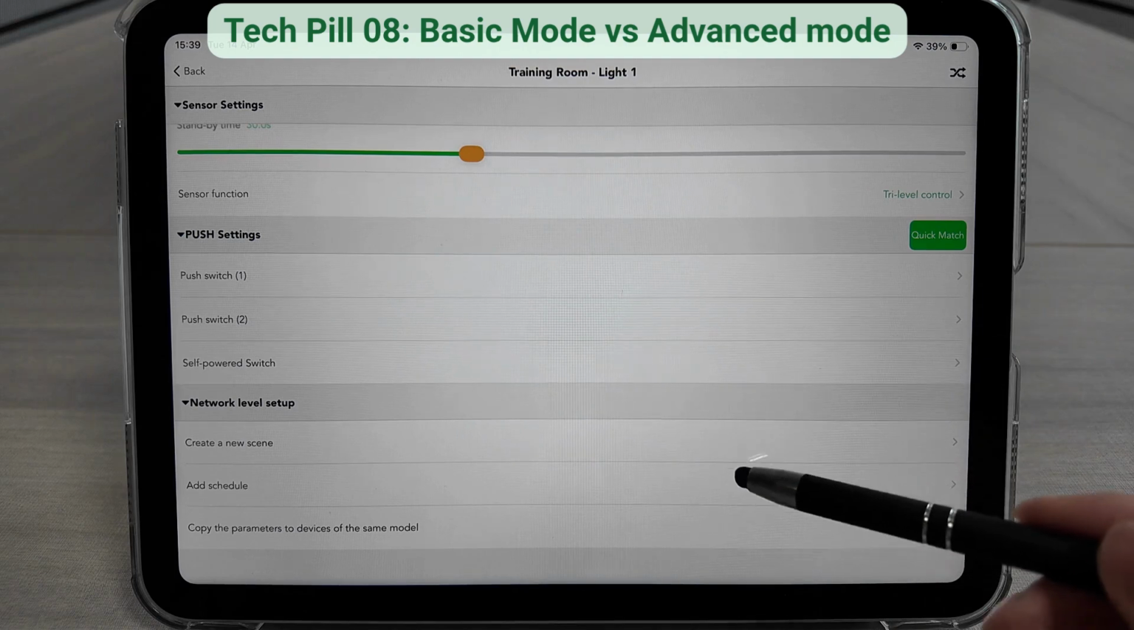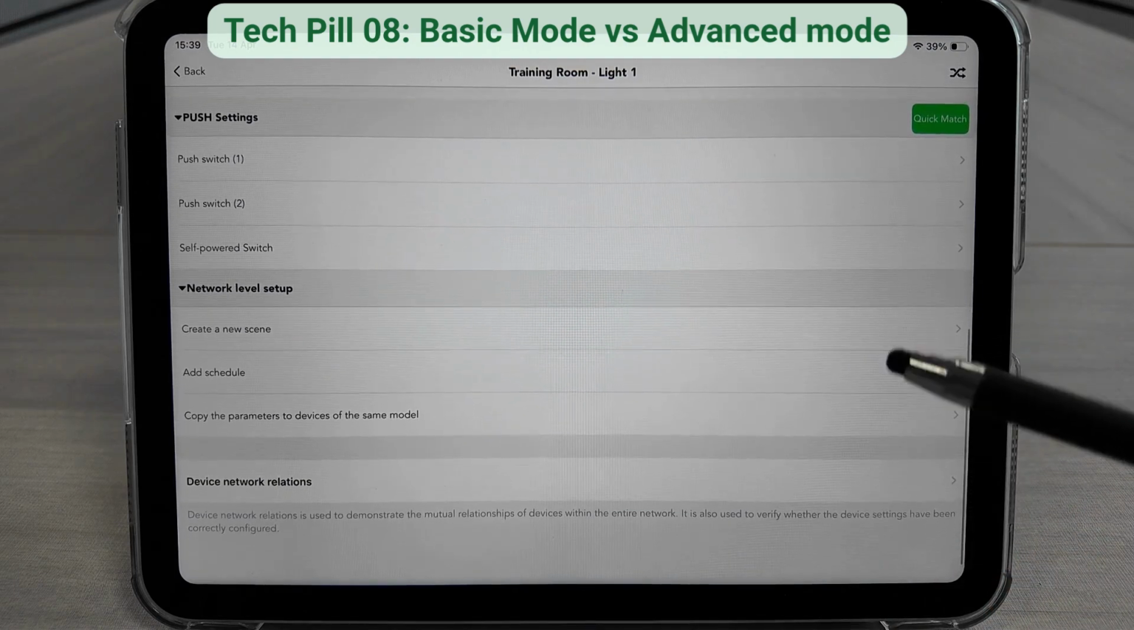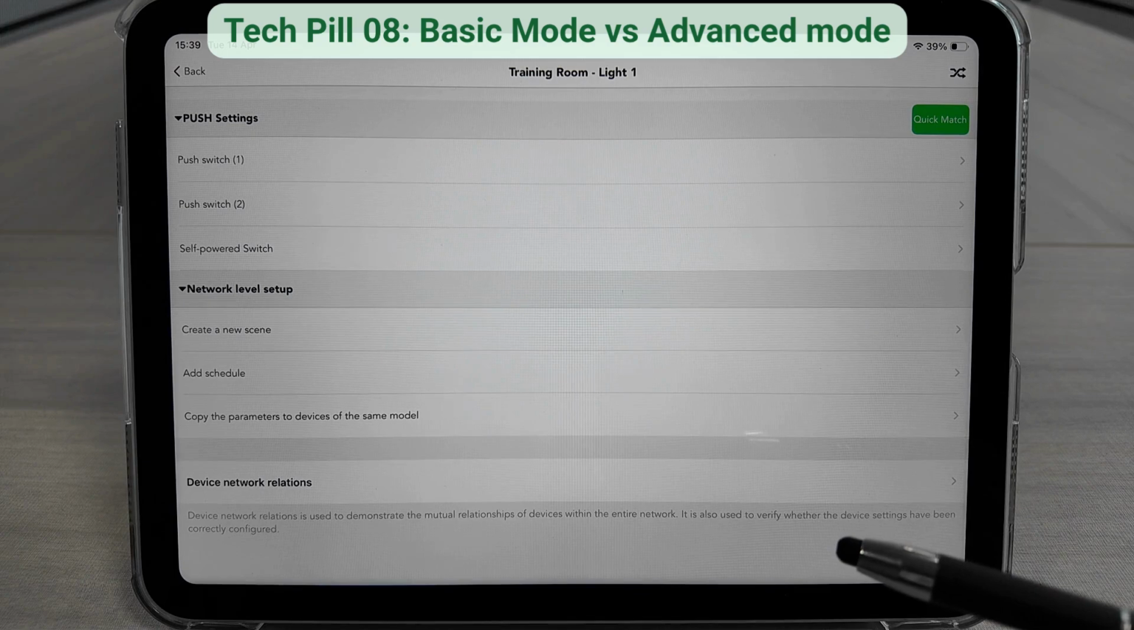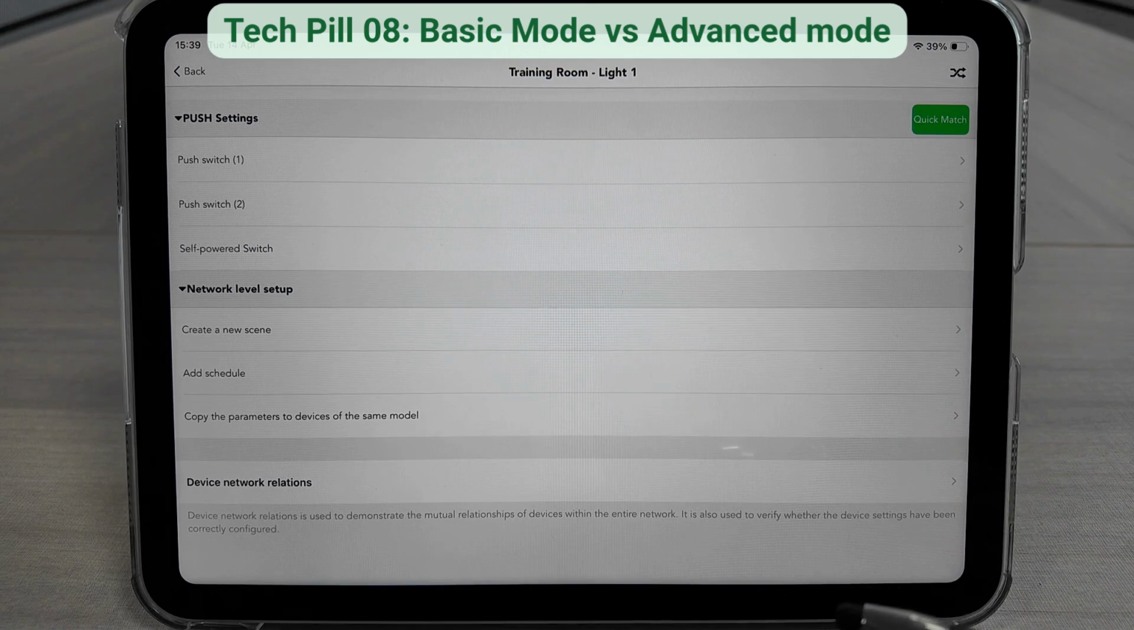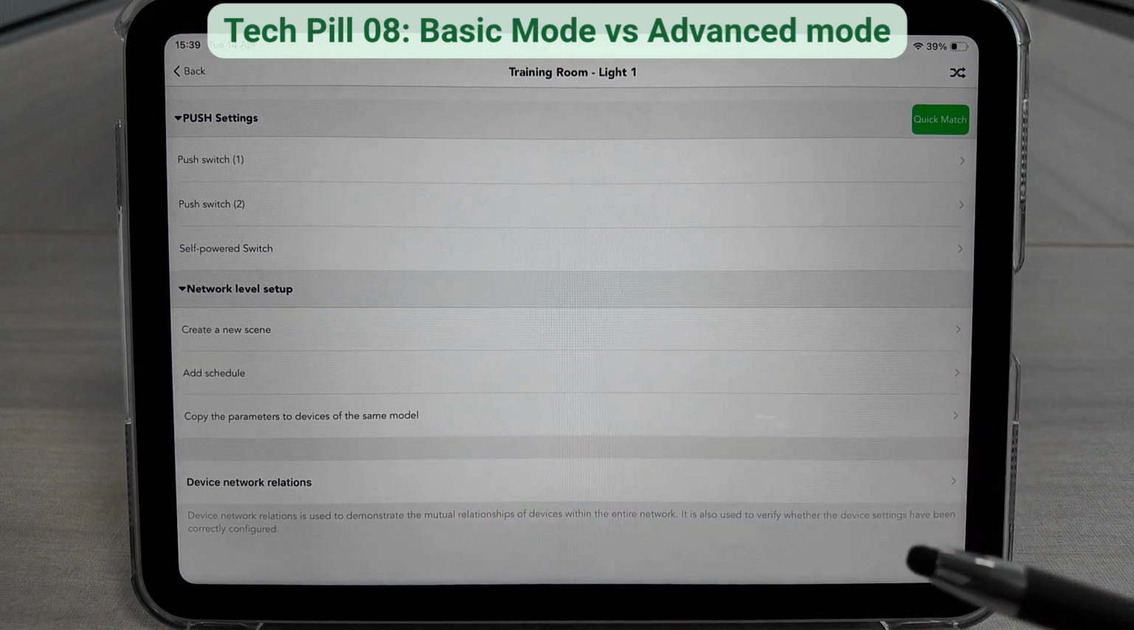Here we can create basic scenes or schedules depending on the requirements. One especially useful function is the option to copy parameters from one device to another. This can save a lot of time during commissioning.